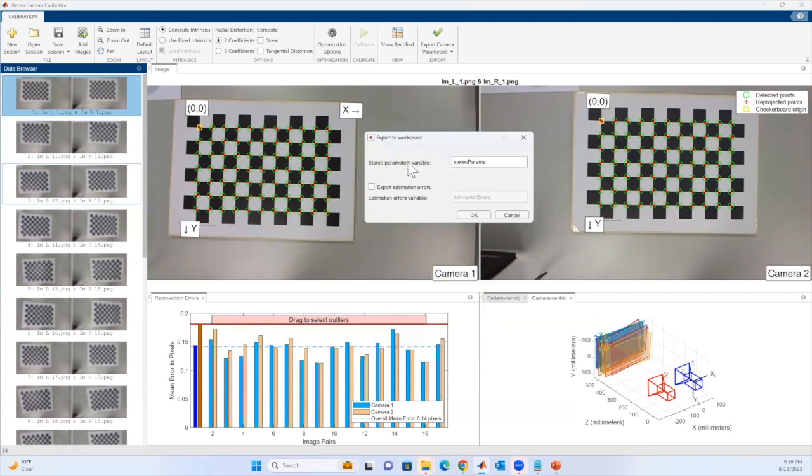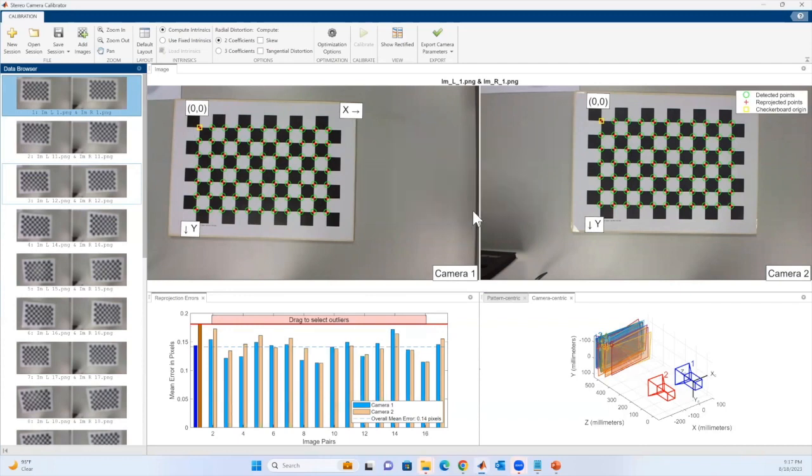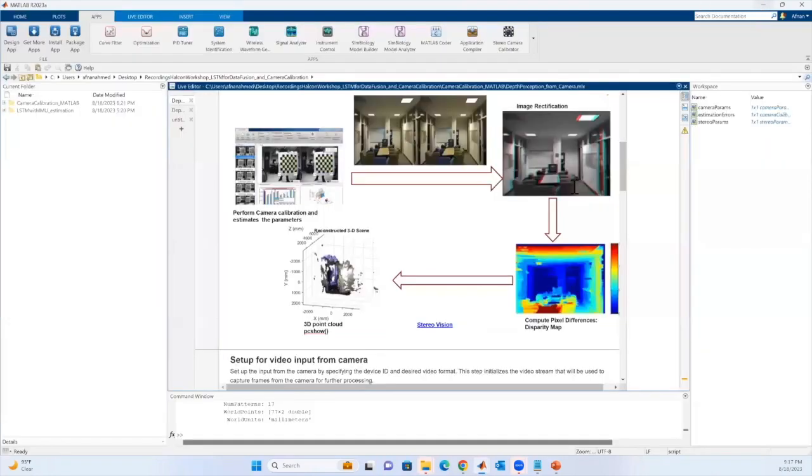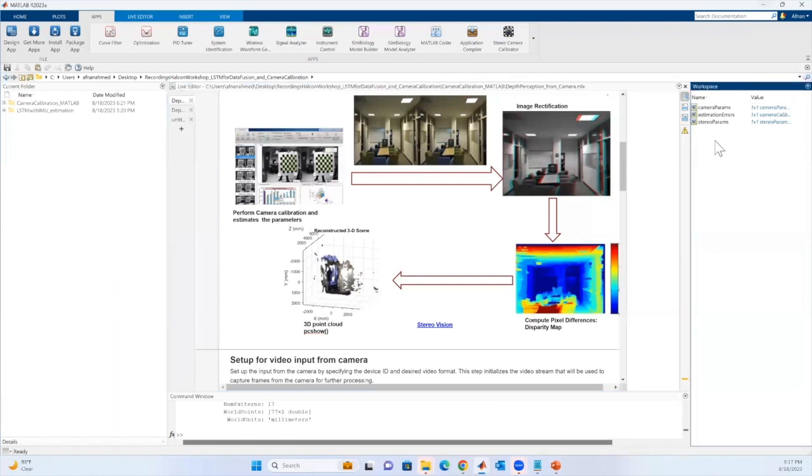So it's asking for the variable again and the estimation errors. So right now I'm not interested to look into this estimation error. So I will leave it with the default name, and I will export these variables into my MATLAB workspace.